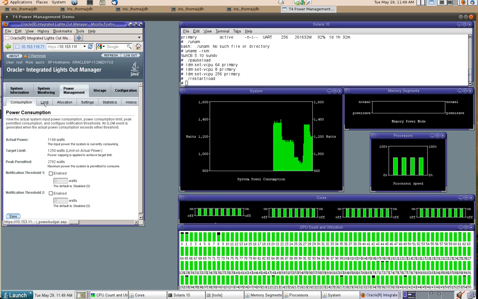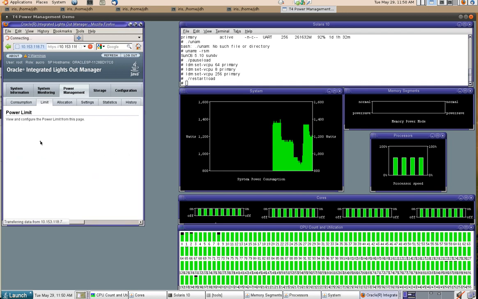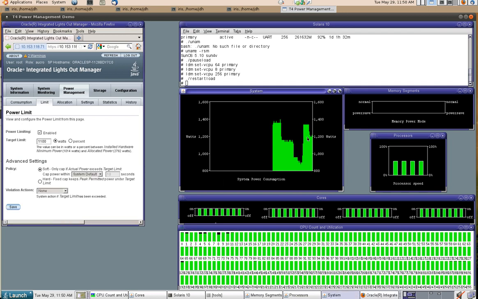Now I just wanted to show you one other thing. Because we only have this one mechanism for saving power, there's only so much power that can be saved. So if we tried to save more power than the processors are capable of saving, so here I'm trying to reduce the power down to 1100 watts from 1350 or 1380, the LDOMS manager will reduce the processors as much as it can and save some amount of power, but it won't be able to get down to 1100 watts.